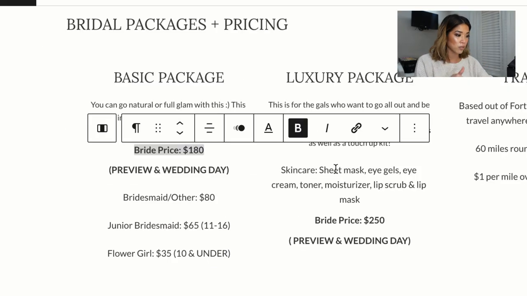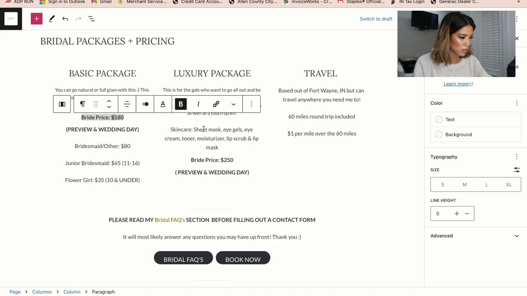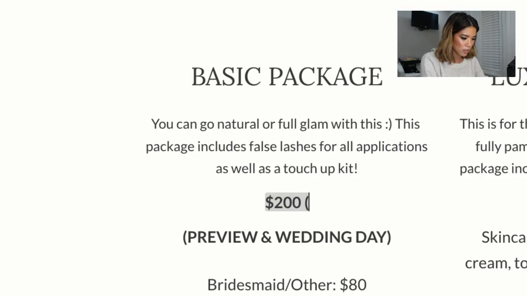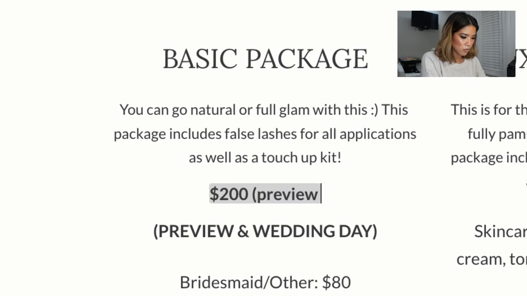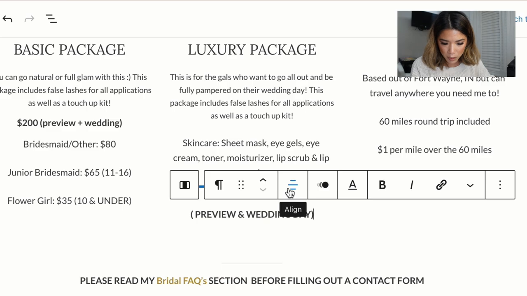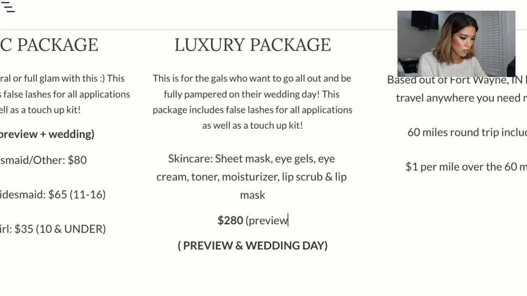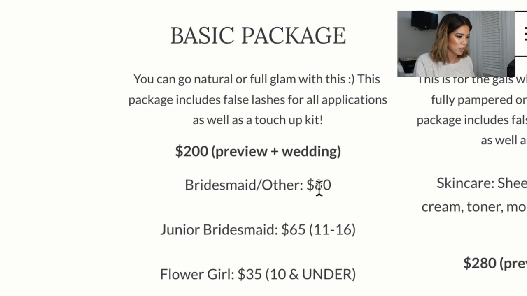My bridal price currently for the basic package is $180, and that includes the preview and the wedding day. That is going to go up to $200, preview plus wedding. For the luxury package, I'm going to be bumping that up to 280. I still don't think that's high enough, but we're going to go with that for now. Then I have bridesmaids and other, and I'm going to change that to 85.